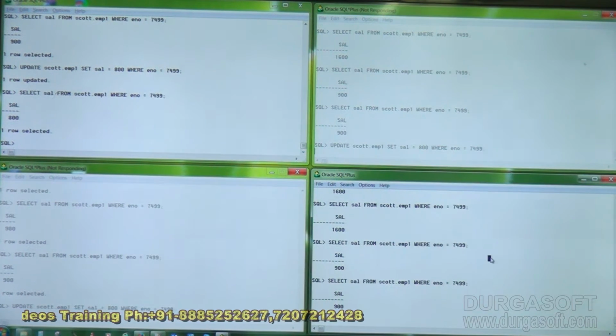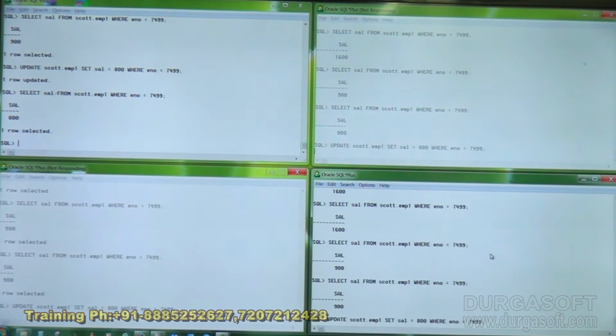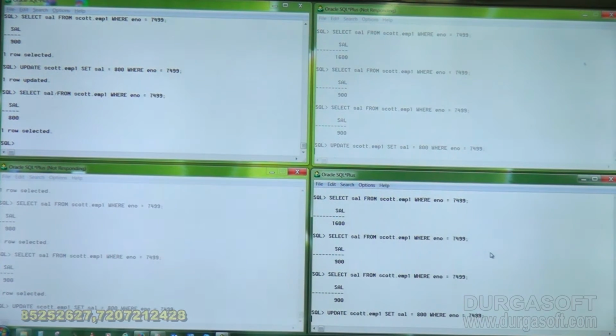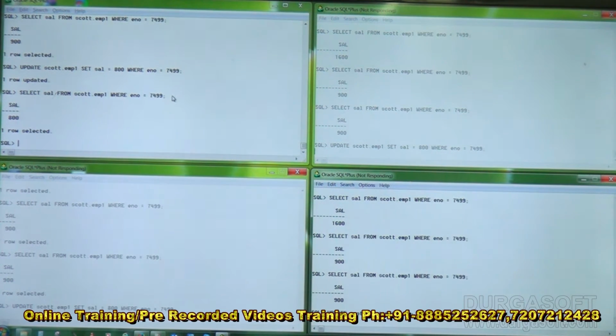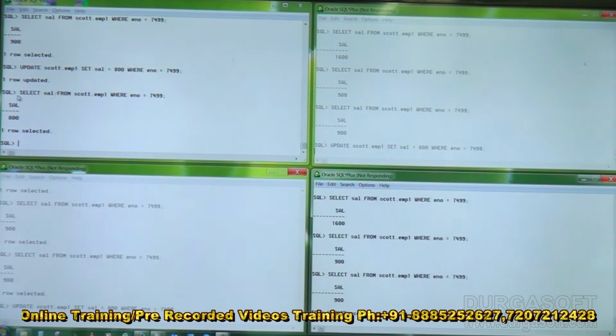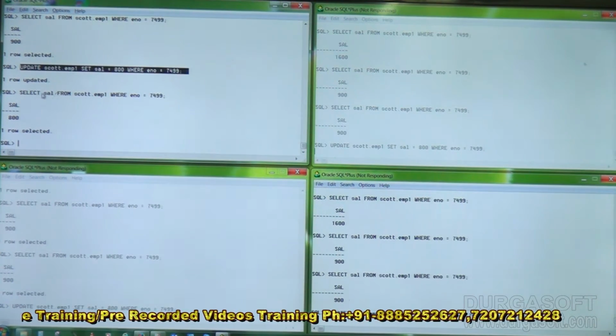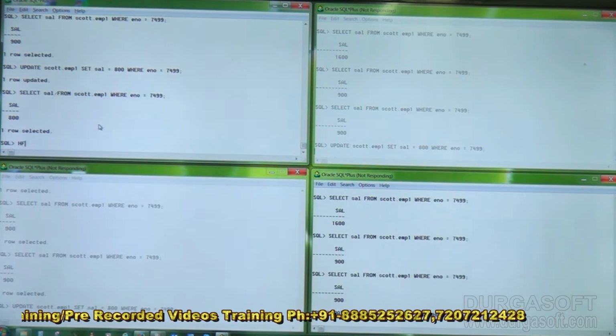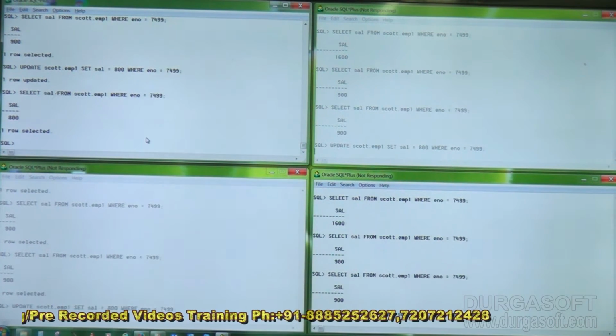Now let us see in U3. Update operation, same table, EMP1, same column, salary, same employee number 7499. He also entered into wait event now. He is not able to type anything. So all are standing in queue. Scott has placed lock on this record 7499. He has successfully completed his update operation. After that, he is able to select, he is able to type something, he can do anything.